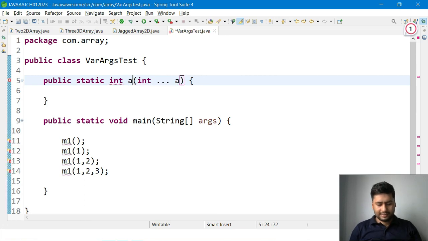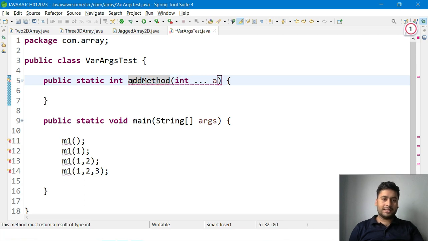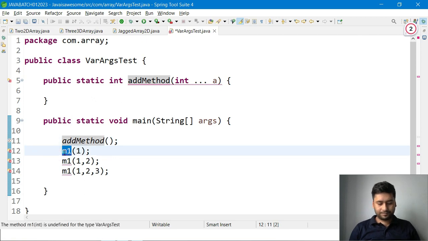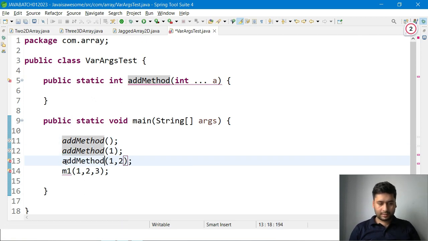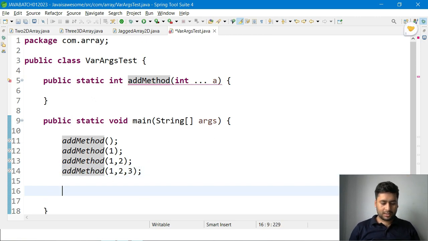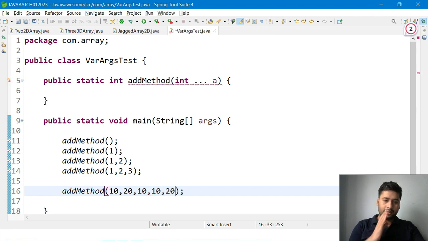Otherwise, the add method. So this is the add method, and I want to call this method and pass multiple parameters, or no parameters, something like that. And one more I will take, and I will pass some values like 10, 20, 10, 10, 20. So this is the calculator we have to create, and I will take the help of var-args. This is the add method, which looks the same.